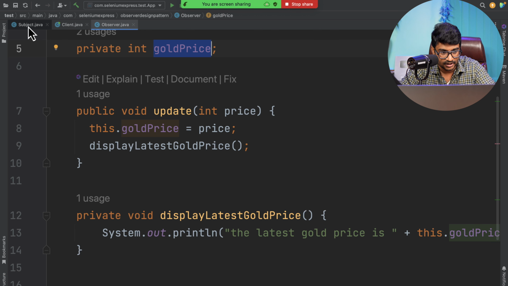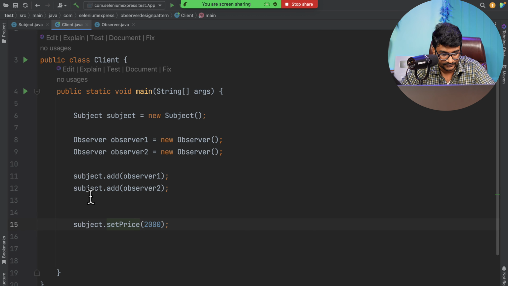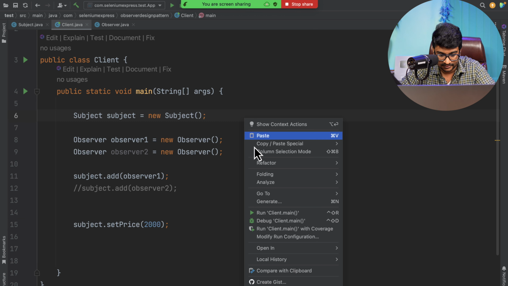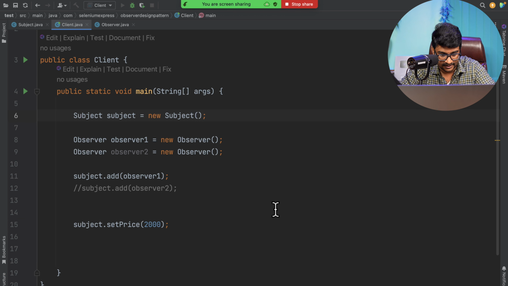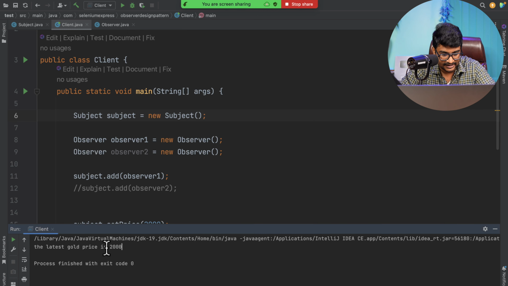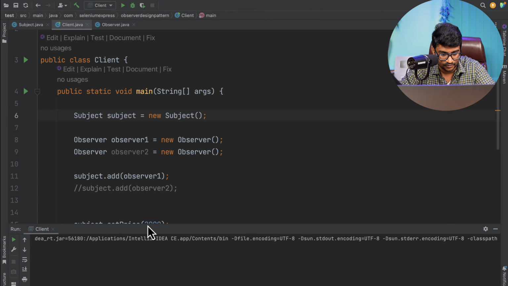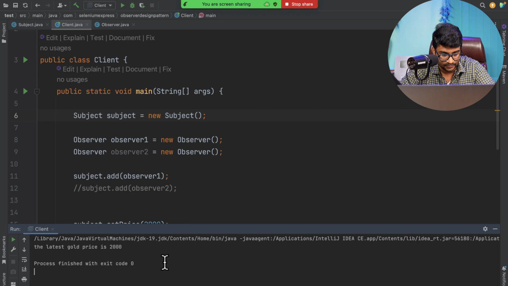Now let's just see what is going to happen. Let's go to the client here. Let's say I have one observer, which has been currently registered over here with the subject. I'm setting the price. Let's see if that observer is getting notified or not right now. Run this. You can see the latest gold price is 2000. The observer one has right now gotten the notification.